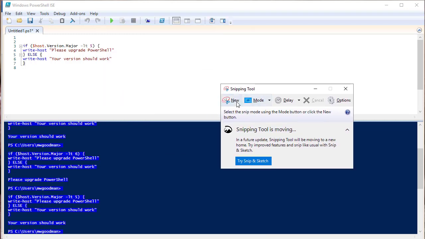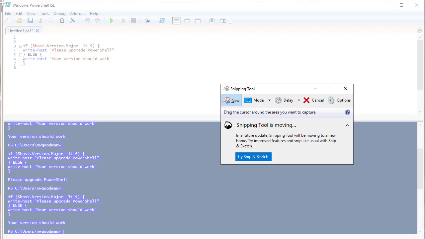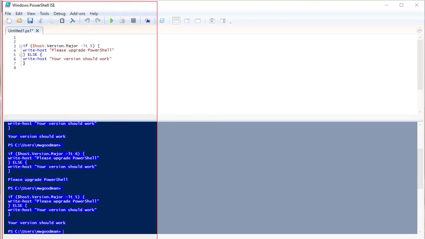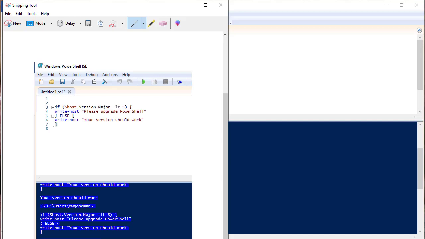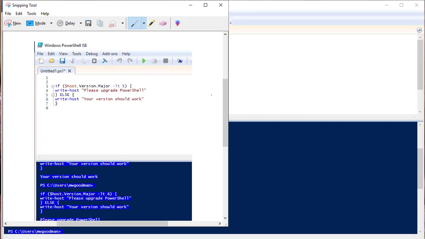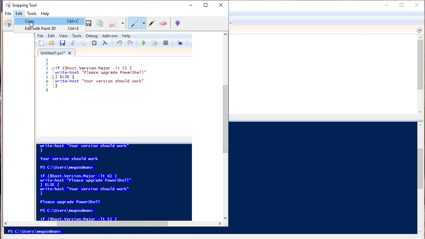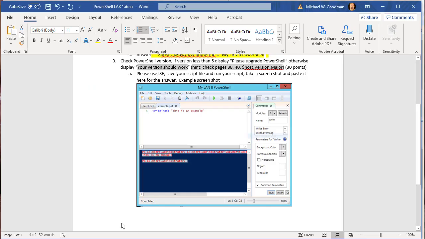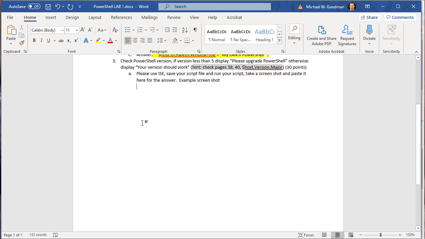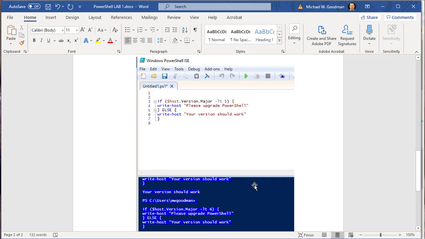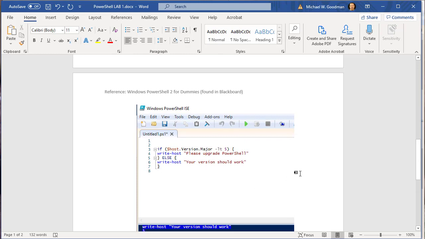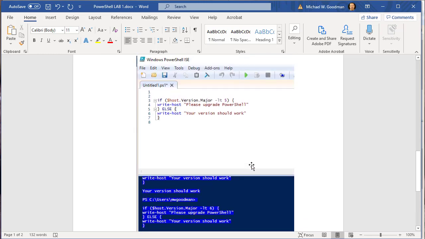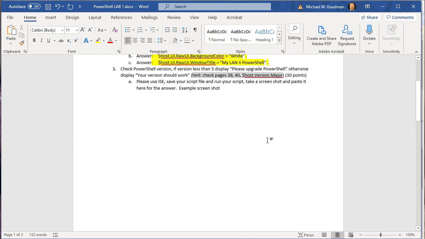I'd use the snipping tool, new snip, and I would grab this part of the screen, copy that part of the screen, I'd delete that image, and paste the correct PowerShell code to print out the correct message if our version was less than 5. So now I'll save this and submit it into the PowerShell 1 lab.